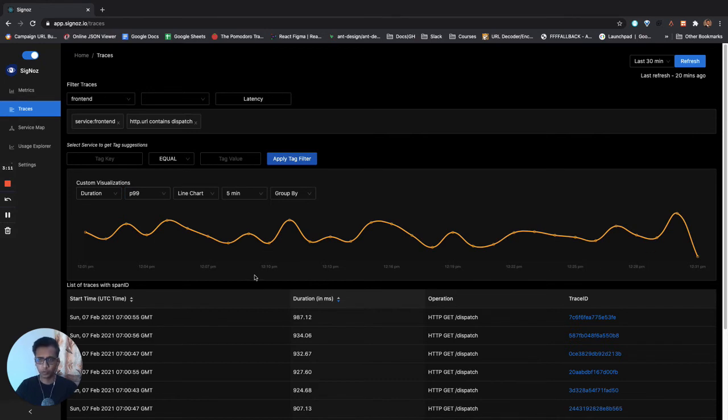This can be used for things like if you want to find metrics or P99 latency for customer type premium or gold. So you can do that using this feature.